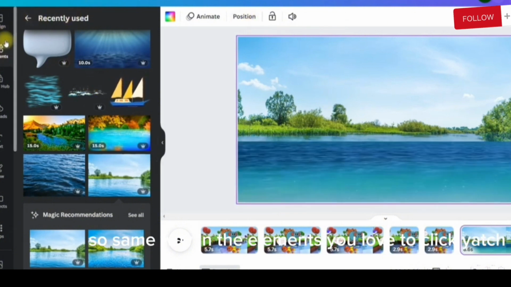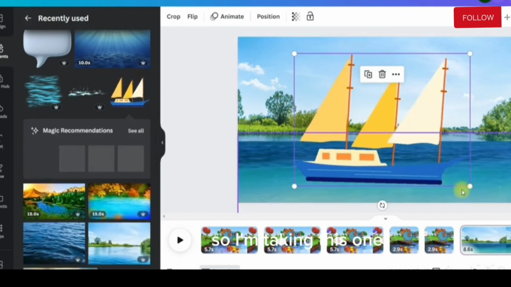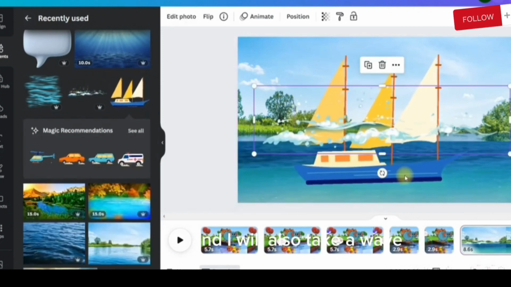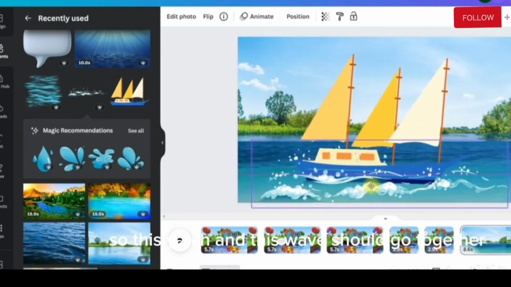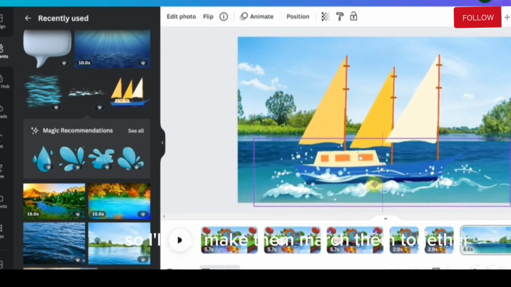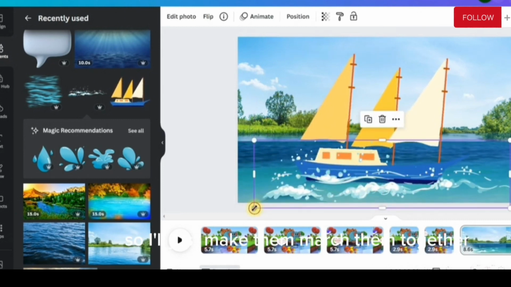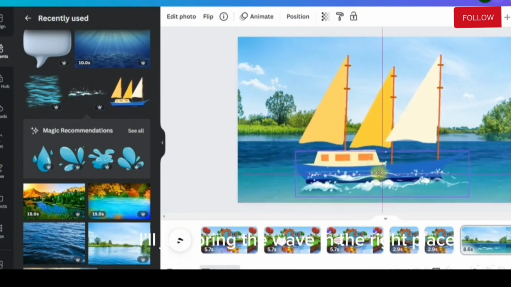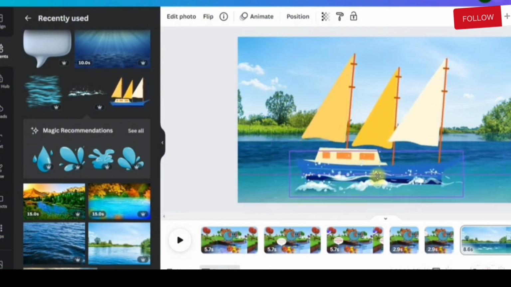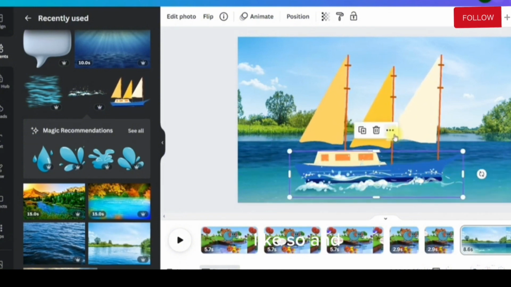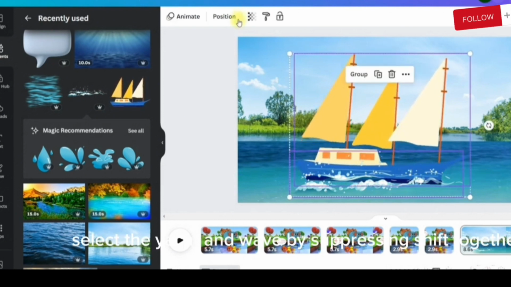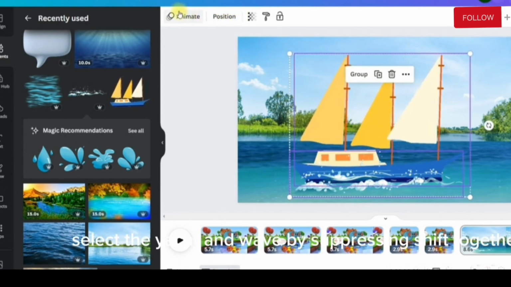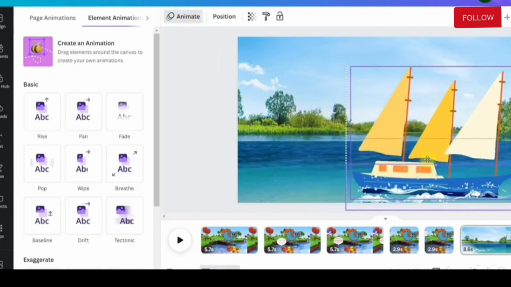And now this is the time when I should be bringing my yacht. So in the same way, in the elements you have to click yacht. So I'm taking this one, and I will also take a wave. So this yacht and this wave should go together. So I'll just match them together. I'll just bring the wave in the right place, like so, and select the yacht and wave by pressing shift together and then animate.